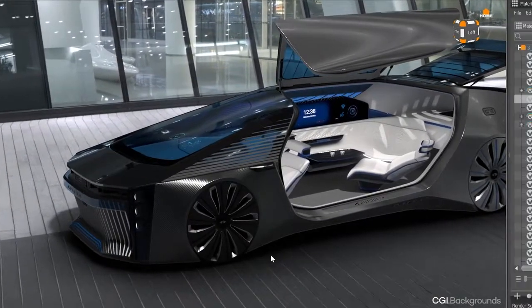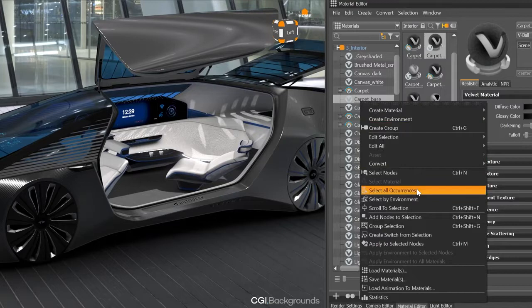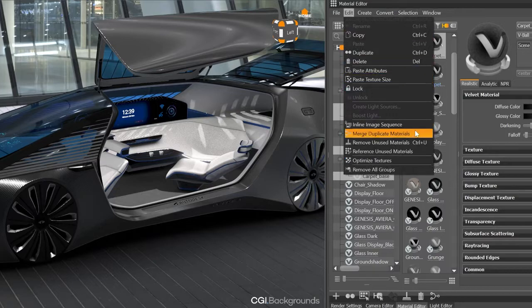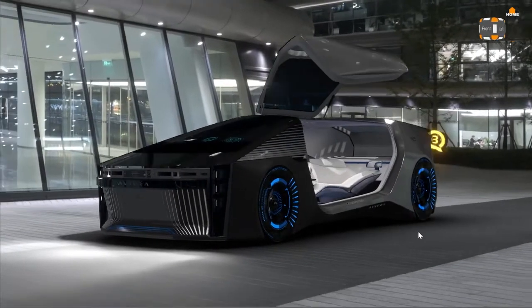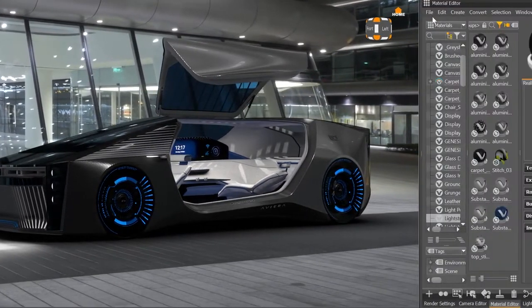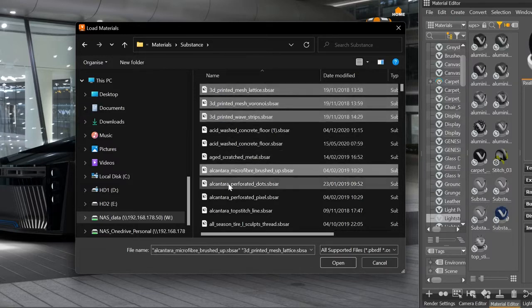And if I want to know where materials are used as submaterials, you can do a right-click, select all occurrences to show these. For cleaning up materials in the scene, we use the merge materials functionality, and now we can also choose how aggressive the merge should be. If you want to load, for example, multiple materials such as X-Rite or Substance materials or multiple environments, you can now select multiple files within your Windows browser and do a bulk load.